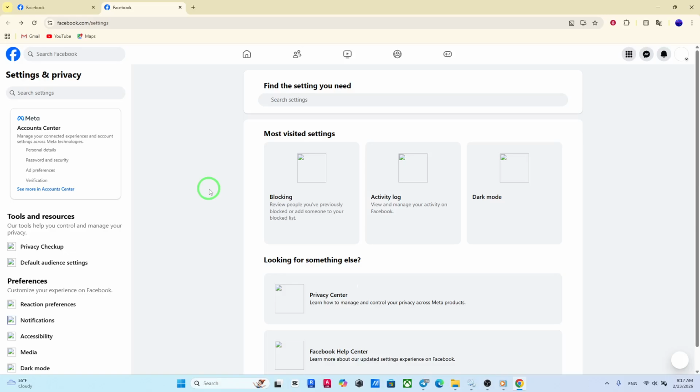From there, look for settings and privacy. Click it to expand the options, then select settings. This path brings you into the heart of your account preferences, including all the notification settings you'll want to customize.